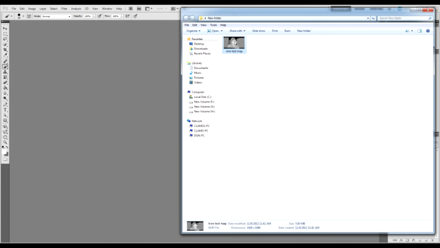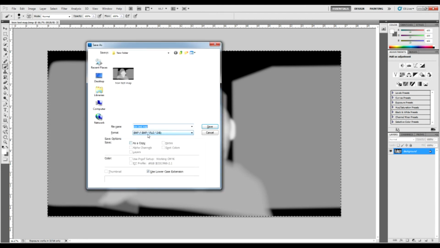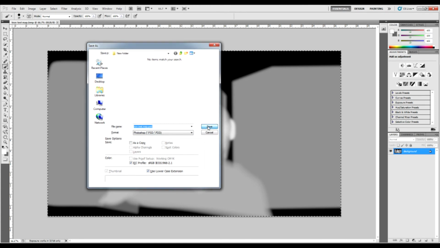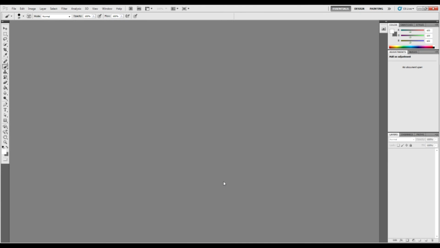Take the bitmap, drag it in. Do the same thing, Control A, Control Shift S. Now you want to save it as a Photoshop PSD file. Click Save. Close this. Okay, now you want to take, well, I didn't pull that up, did I? Shoot.